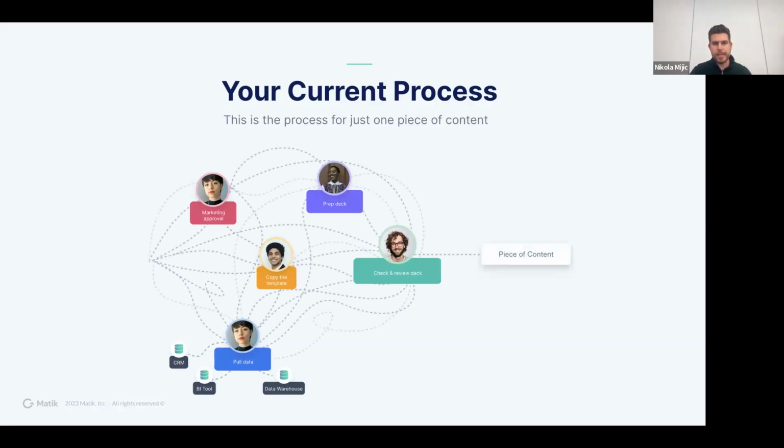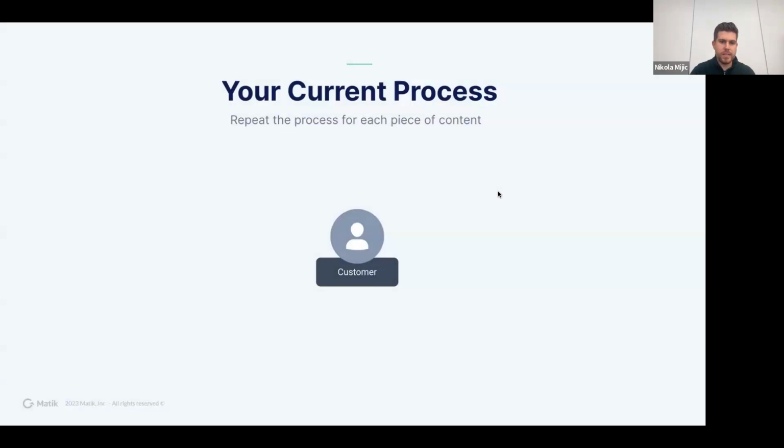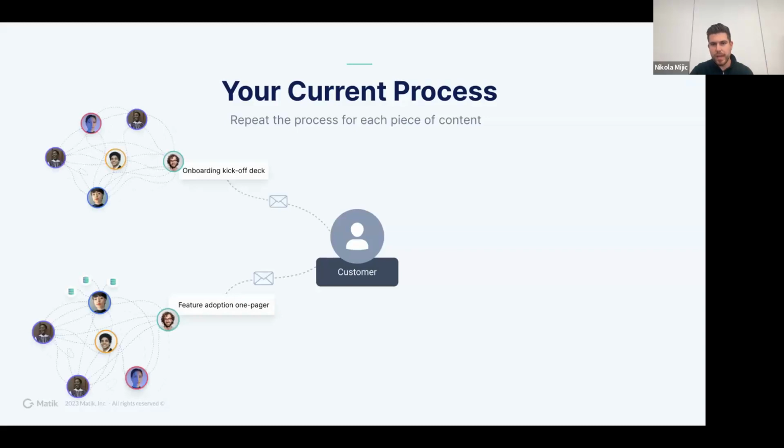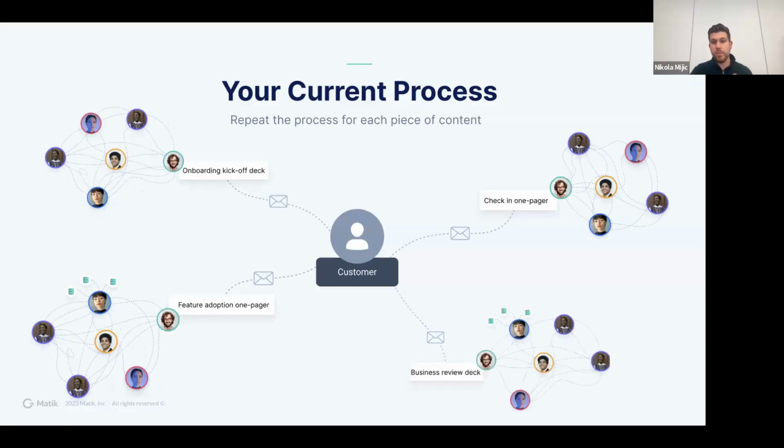So very straightforward, just for one piece of content. So our goal here is, when you're doing that, there's a lot of touch points for a customer, right? So you may do a business review, you may do an onboarding deck, a feature adoption one pager, a check-in one pager that you do maybe on a set cadence, like monthly, quarterly, semi-annually, as well as the business review that you're doing with maybe executives at your account. And so that's just for one customer across all of these different touch points.